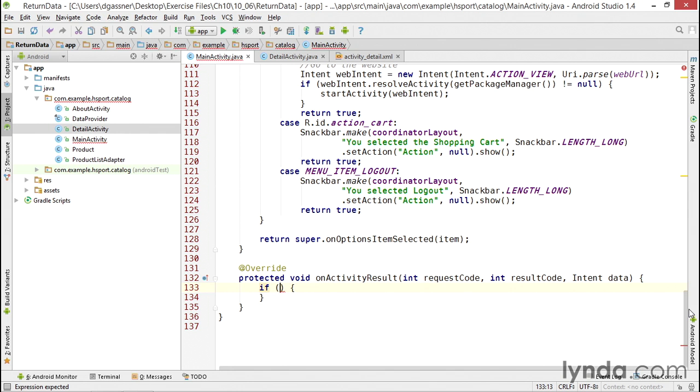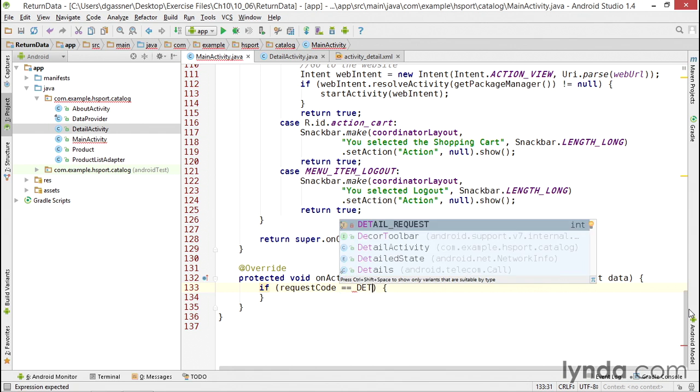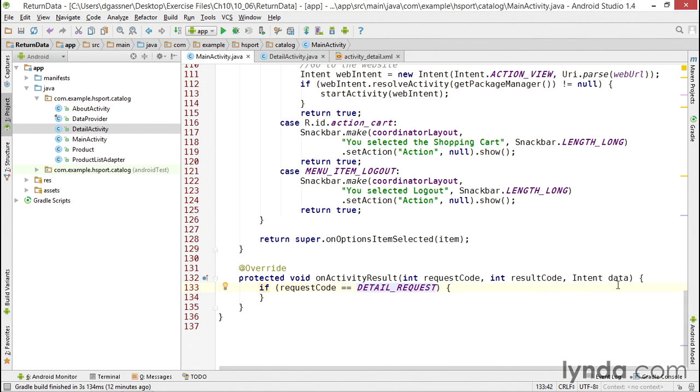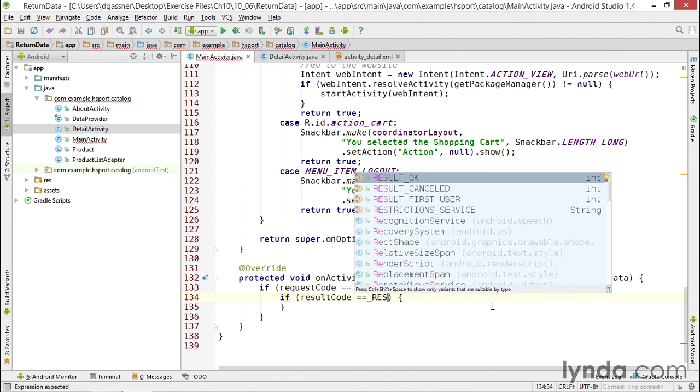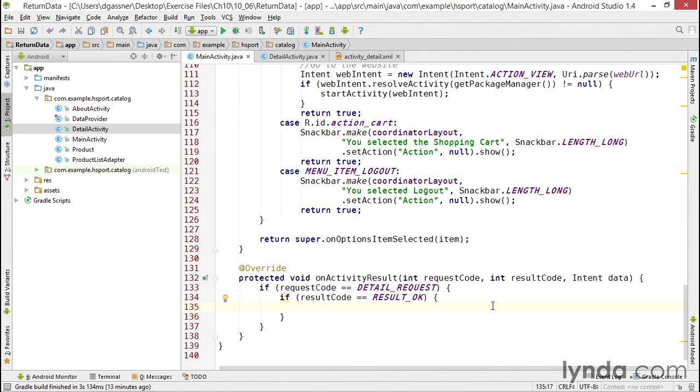My outer if statement will check this condition. Request code equals DETAIL_REQUEST. The request code is being passed in as the first argument into this method, and I'm checking it against the constant I used when I requested the detail activity in the first place. I should receive it back again. Now, if that's true, I'll check one other condition. I'm also receiving the resultCode variable, and I'll check that against the constant RESULT_OK. So now if both of those conditions are true, I can process the data.